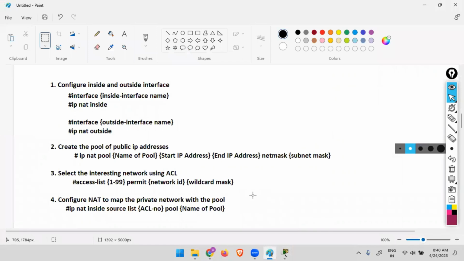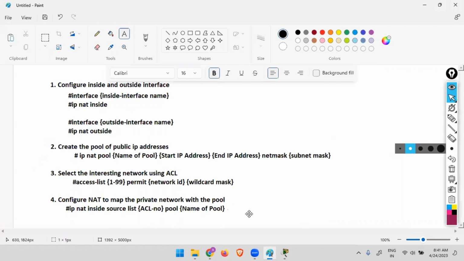Now you want to perform PAT. Okay, so only one single word difference is there. After all this command, if you write the word overload, this will become PAT. But you will see that we have a pool also and everything. But once you give the word overload, what will happen? It will use only one IP address from the pool. That's it. And to that single IP address only, it is going to map all the addresses.